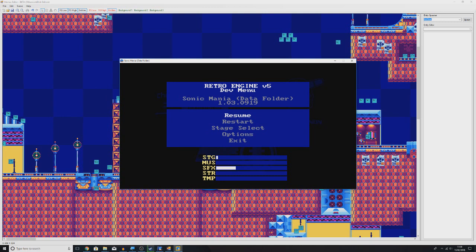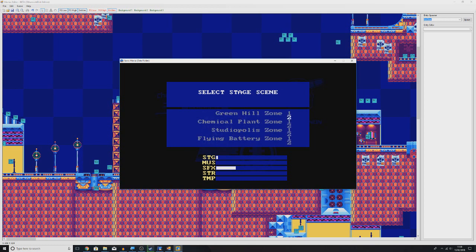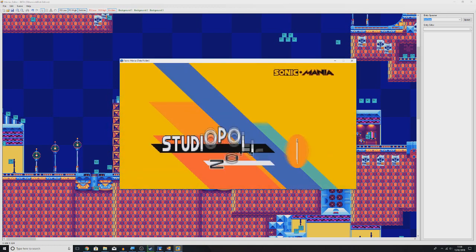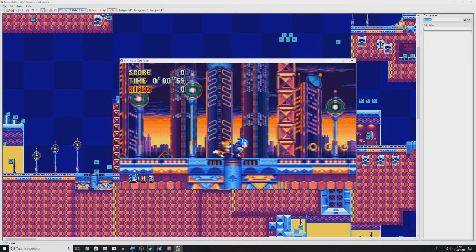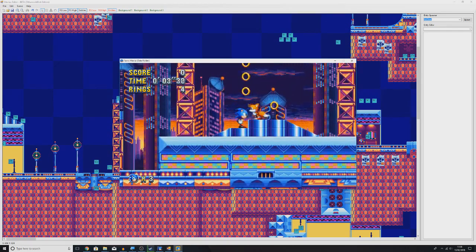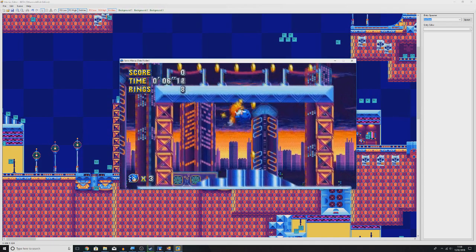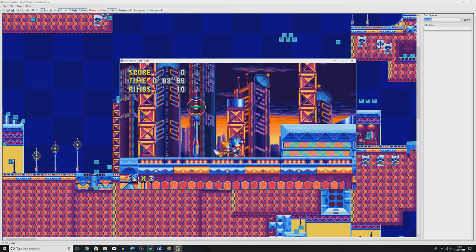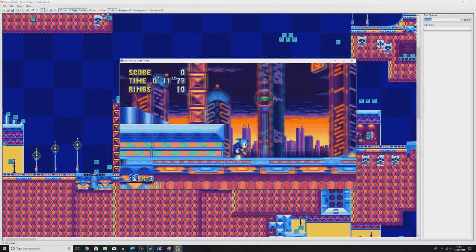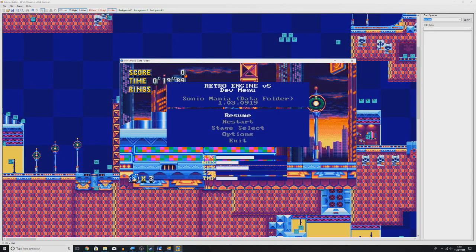This is very handy for us, because you may have asked yourself, how do we get to Studiopolis Zone 1? Well, simply go here, stage select, Mania mode, and all of the levels that we can load in a level editor are also right here. We go to Studiopolis Zone 1 and load it up. Now, as you can see, all of our changes worked.